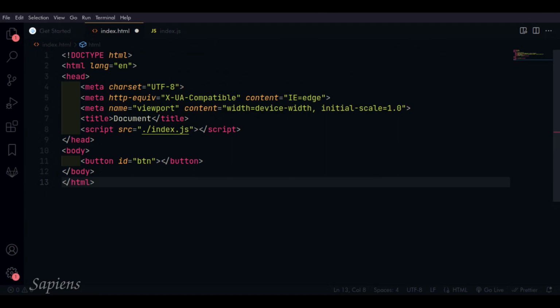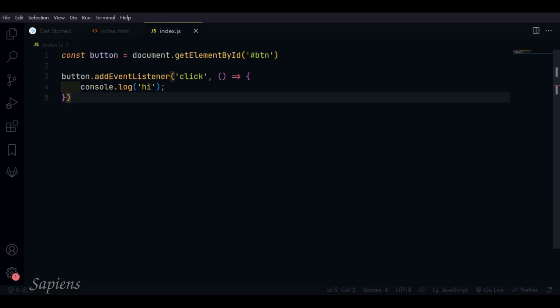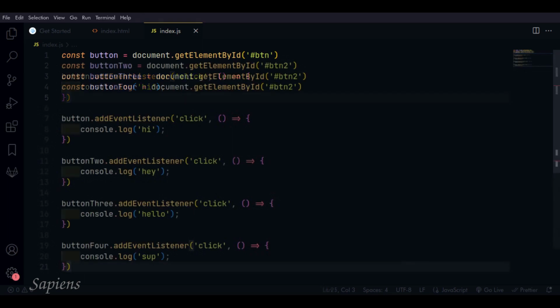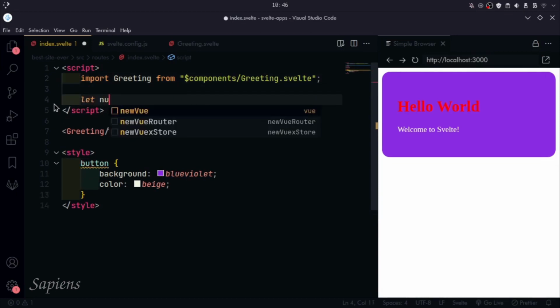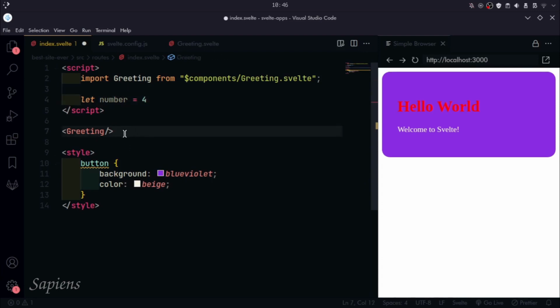Without a framework, whenever you want a button to do something, you normally have a button tag and reference it by its ID. As you include more elements, this becomes cumbersome. Svelte has the perfect solution for us. You can use and reference the JavaScript directly from the elements. Let's say we create a variable for a number. So let number be 4. And we want to display this on the screen. How do we reference this variable?